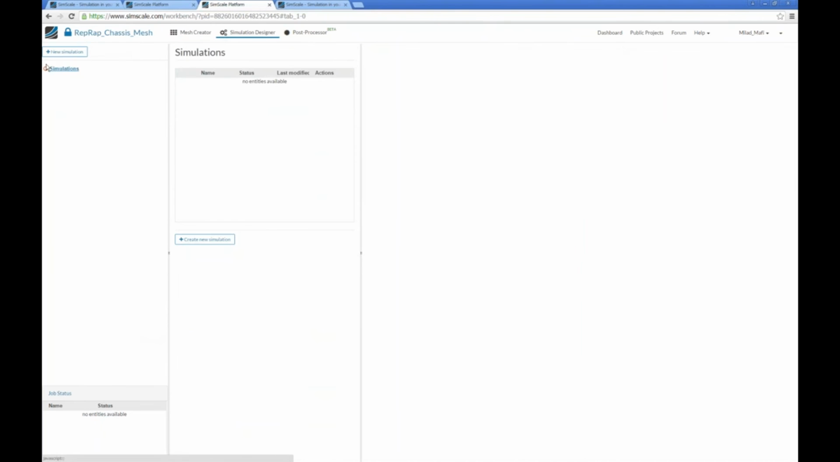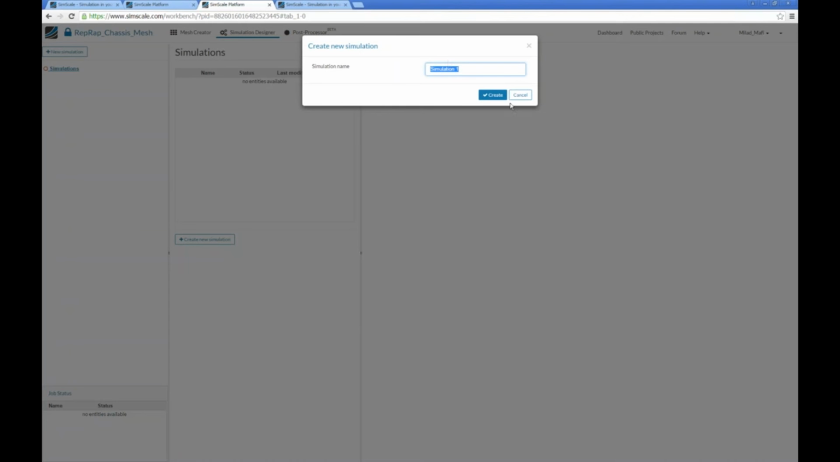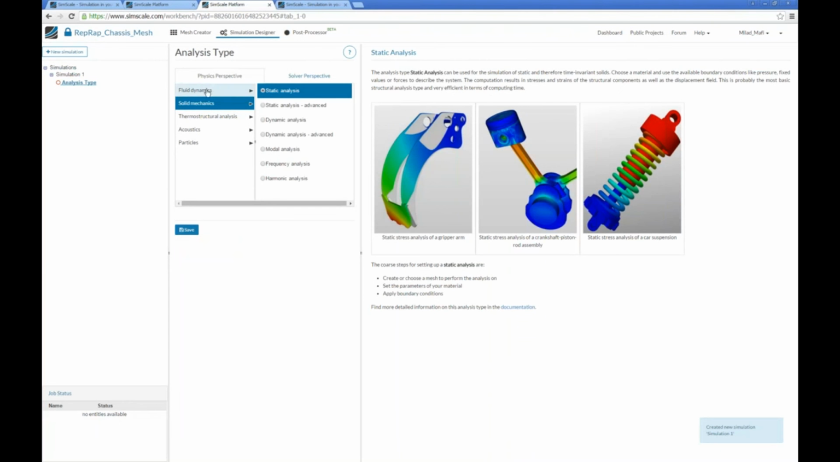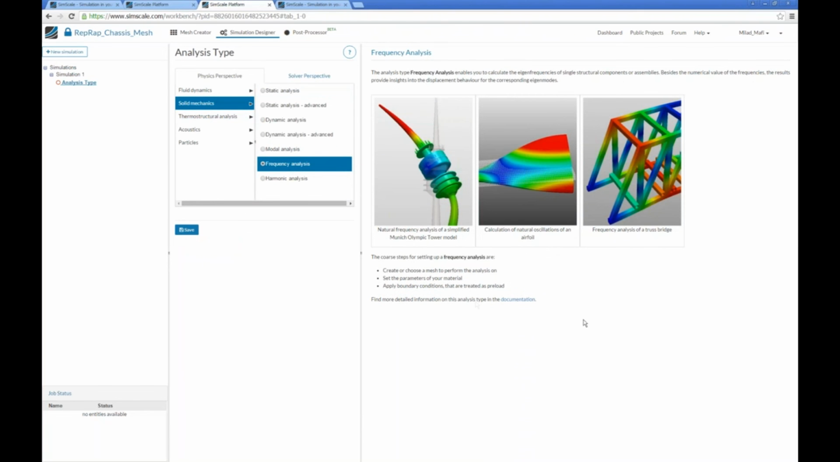We will therefore switch to the simulation designer. Create a new simulation by clicking this button here, new simulation. You can identify it by this plus sign. And then we are guided to this menu where we can choose what kind of simulation we want to perform. In this case, it's a solid mechanics simulation and it's a frequency analysis. And there are no sub options, so we can just click on save.